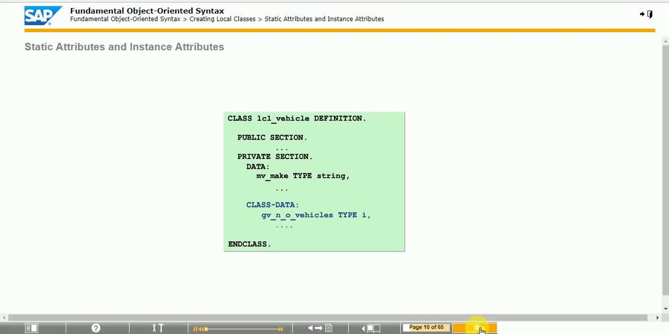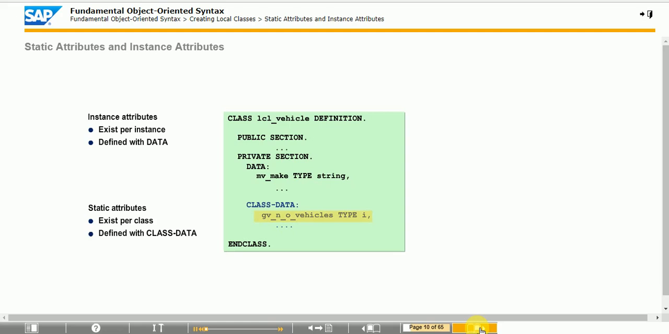Different kinds of attributes are as follows. Instance attributes. Instance attributes exist once per object, that is, once per runtime instance of the class. You define instance attributes with the syntax element data. Static attributes. Static attributes exist once for each class and are visible for all runtime instances in that class. You define static attributes with the syntax element class data.